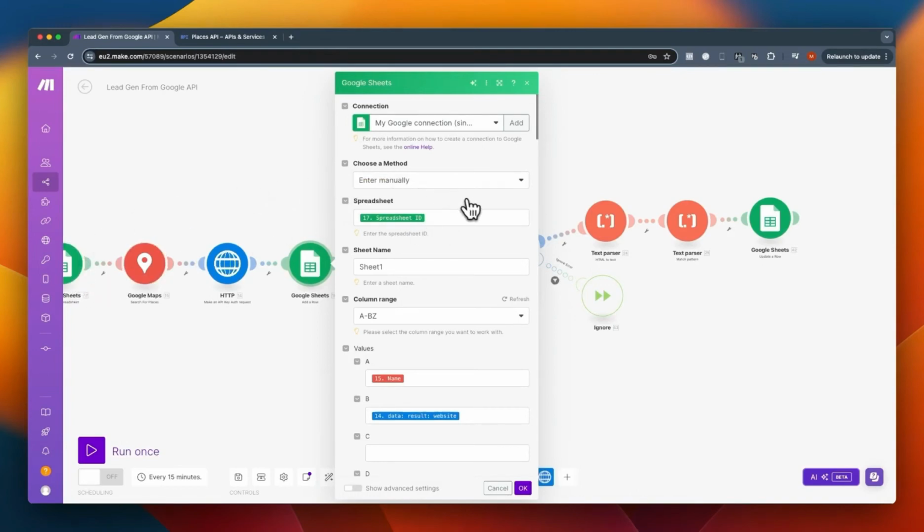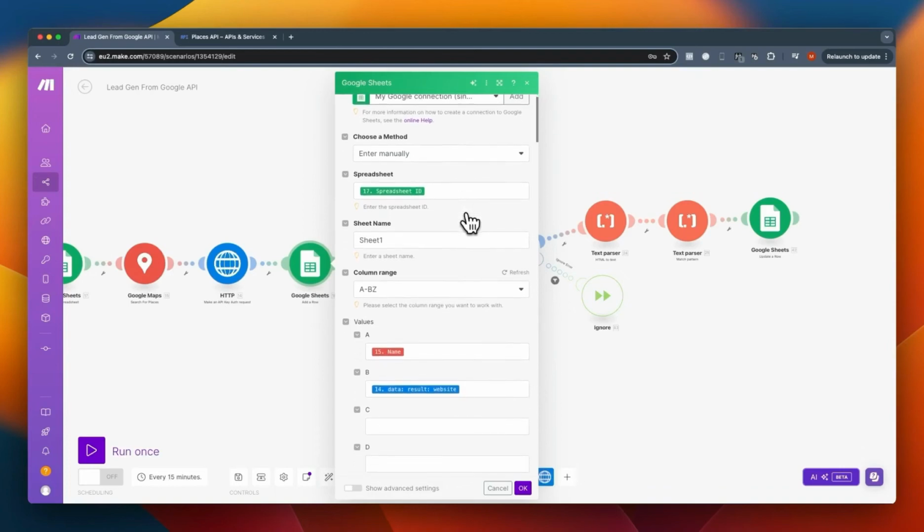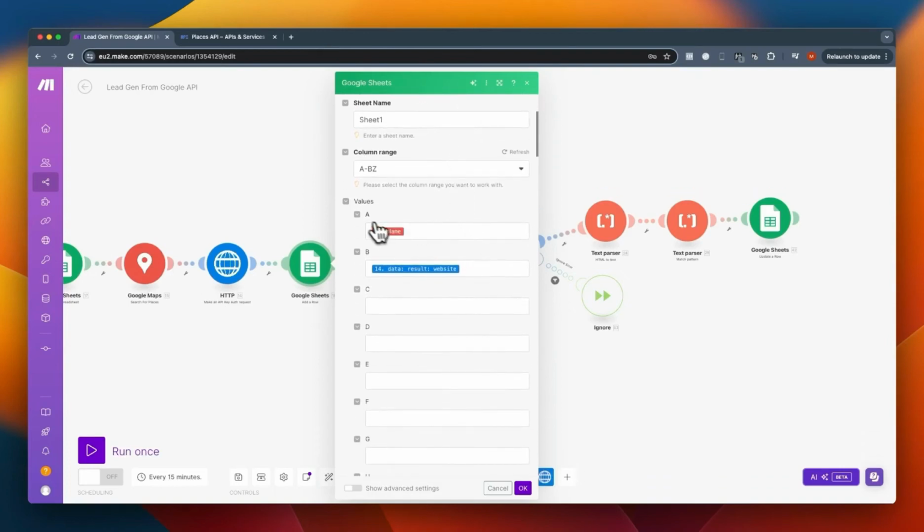This should already be done for you, so you shouldn't have to worry about this. And then we're going to enter these two values. Column A is going to be the name of the business, and column B is going to be the website. So we're going to end up with a spreadsheet that has the name of a business in column A and the website of the business in column B.